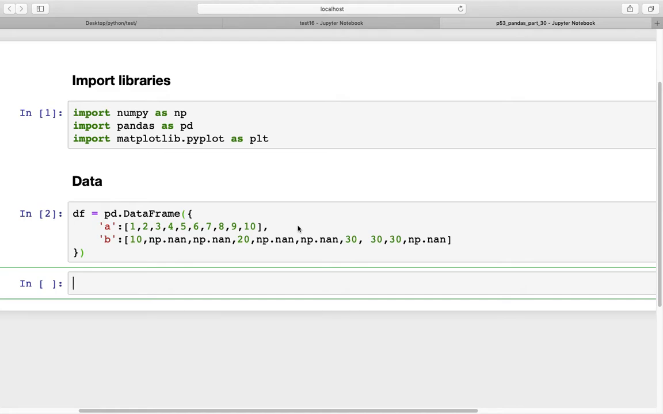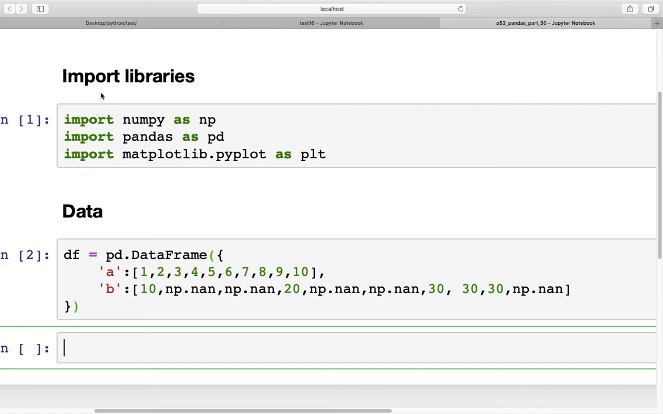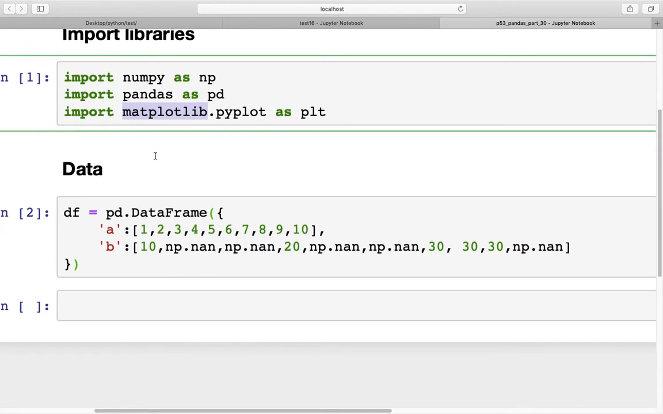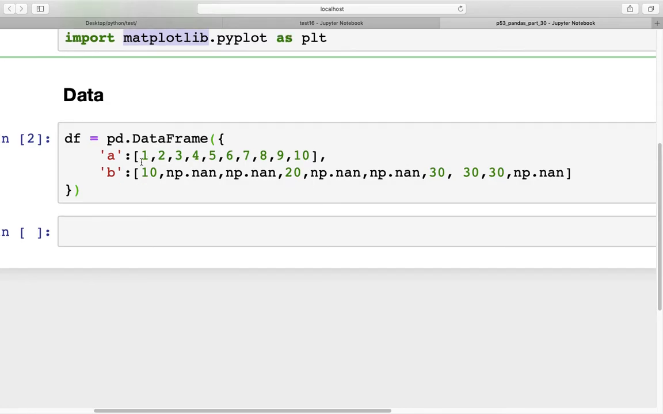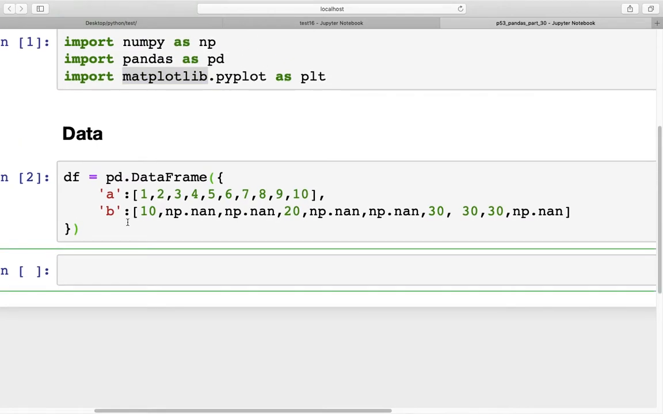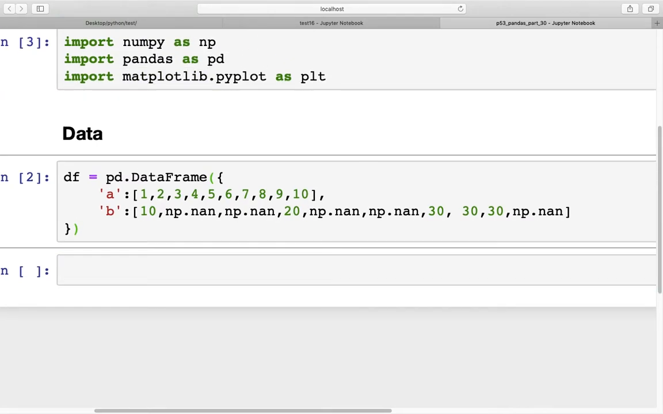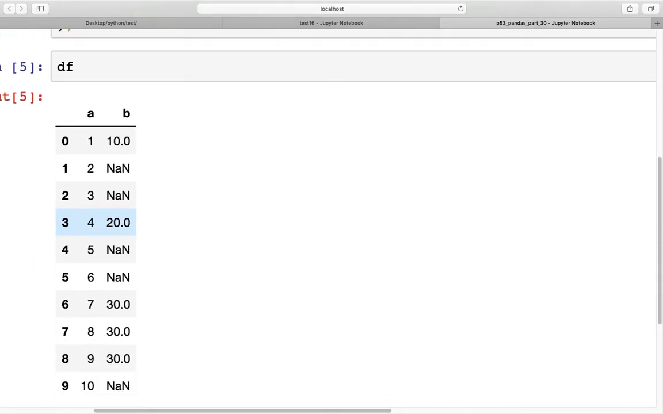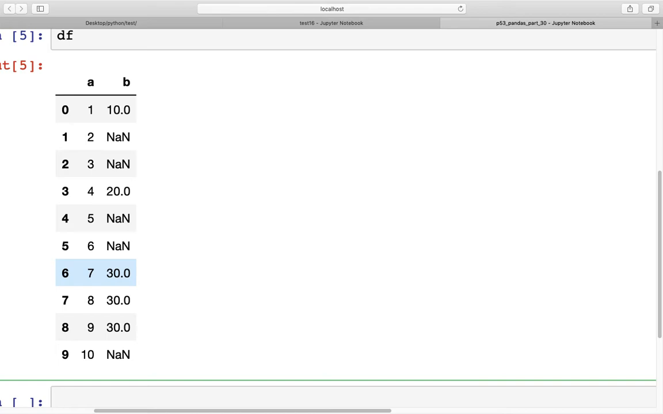Here I've already created a new Jupyter notebook and imported 3 libraries: NumPy, Pandas and Matplotlib. For data, I've just created one data frame that you see here with 2 columns, A and B. The column B has some NaN values in it. Let's go ahead and run these 2 cells. The data frame that we have looks like this, with 10 rows in it.